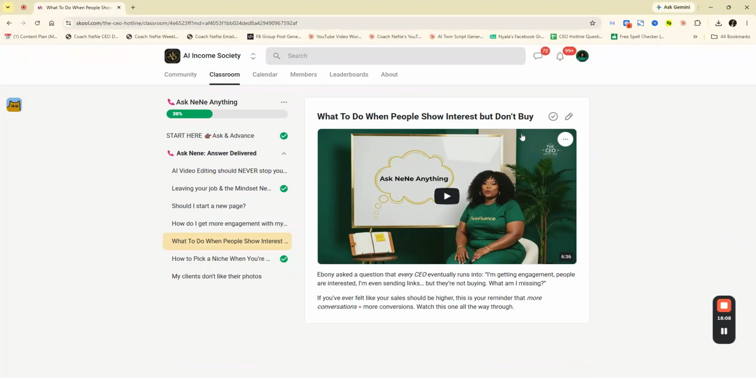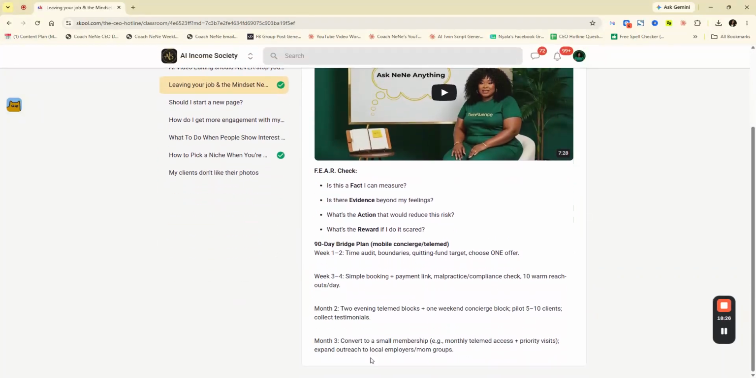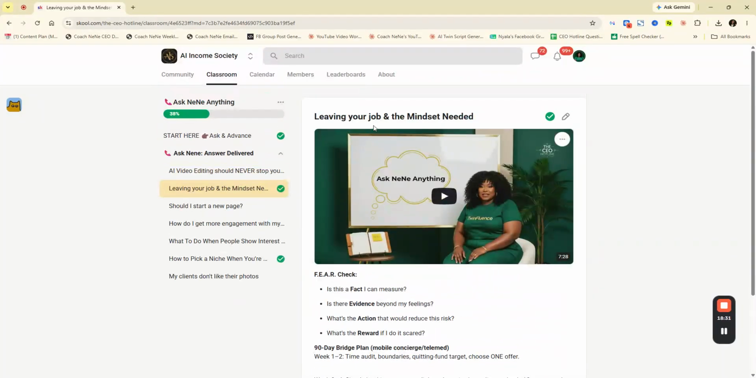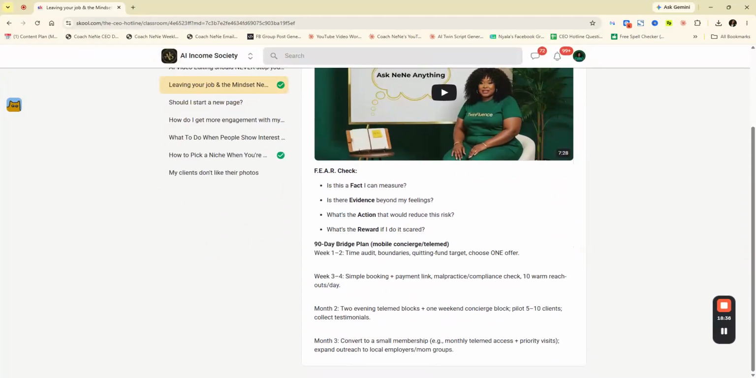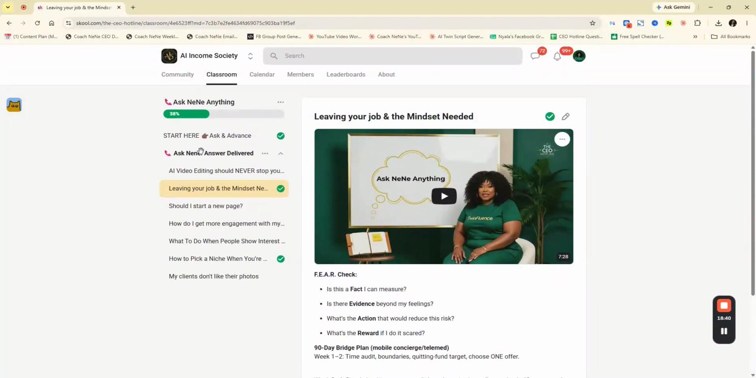All those questions that you give me when we are working inside of the lounge, I pick out the most important ones and I put them in here. That way, when you get started, you can always come in here and see if somebody else asked the question that you may have. And there will be a video, there will be some sort of audio, whatever. And I'm always teaching and giving you next steps, right? Like somebody asked, I want to leave my job. What mindset do I need? I talked about it for 7 minutes, and then gave her a 90-day plan so she can leave her job. Like, this is what's in Ask NeNe.